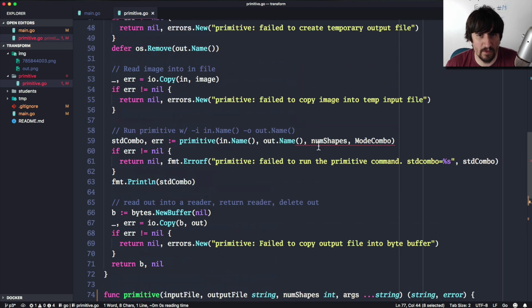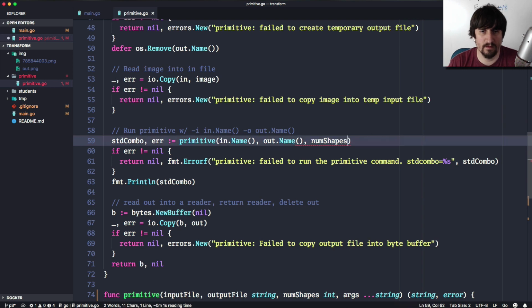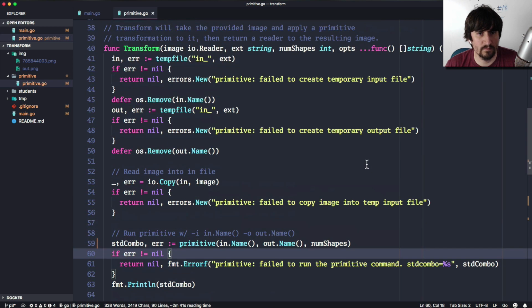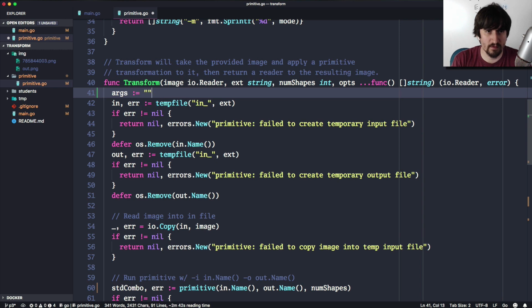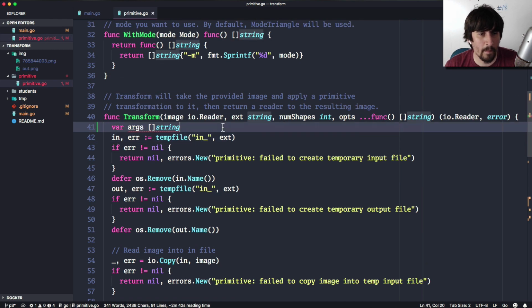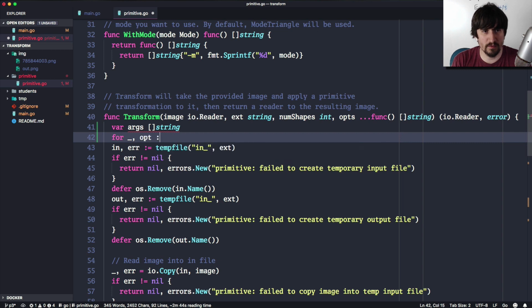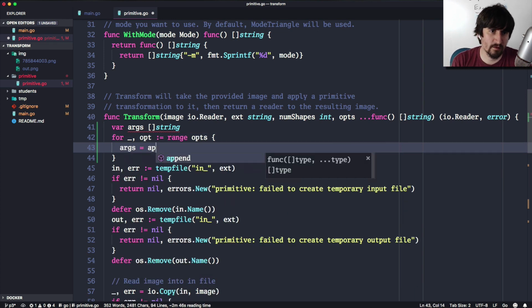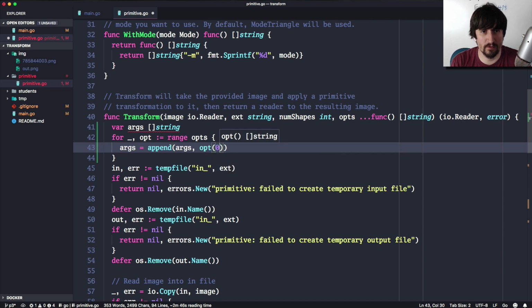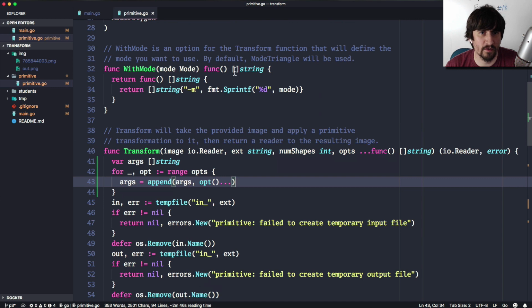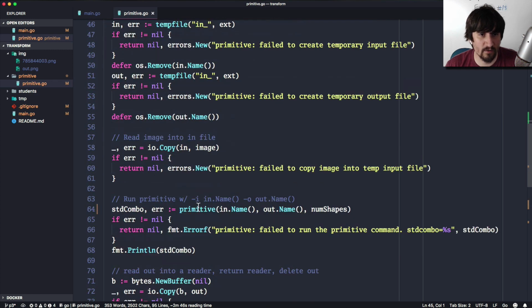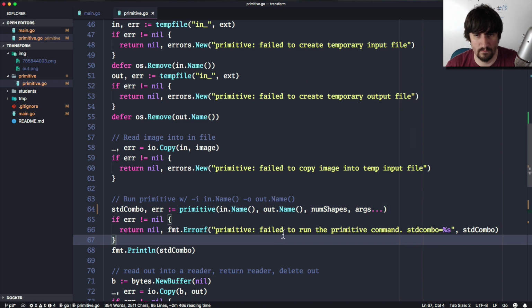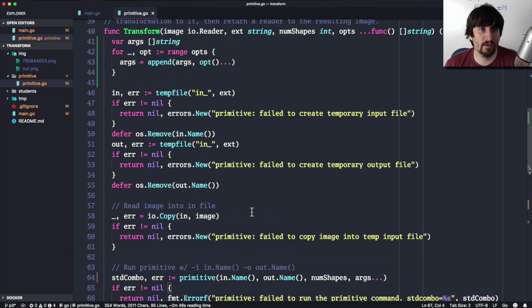So that means we can come up here and get rid of that. What we can do though is options is going to basically just give us an arg string. So we're going to say args is going to be an empty string slice. So var args, give me an empty string slice. And then for each option in the range of options, args is going to be append args with whatever option returns, because these options are returning a string slice. And that'll give us an arg slice. So then down here when we call primitive, we just need to pass in args... All right, so that should have given us a way to define our modes.